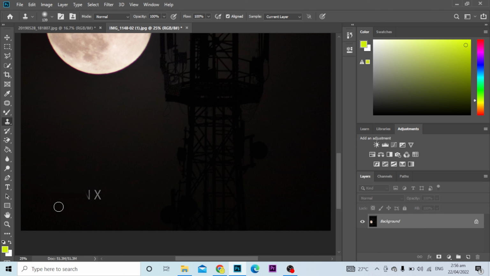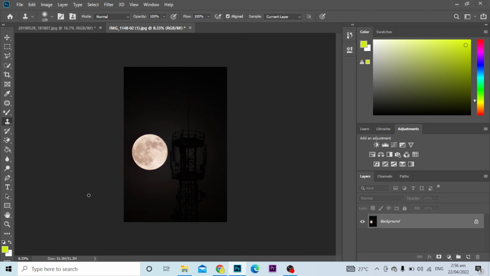First of all select the empty area so that that area can replace this. Now I'll select from here. So zoom out. So you can see that the logo has been removed.